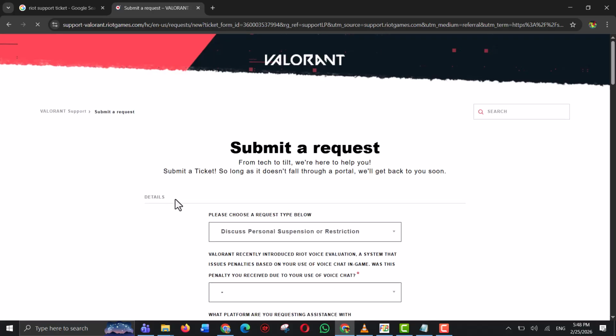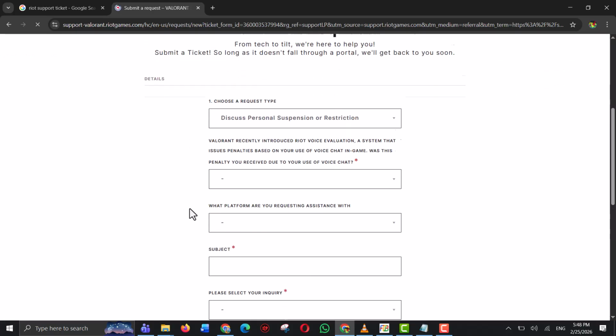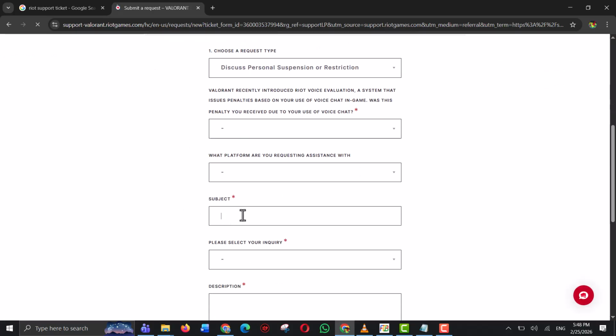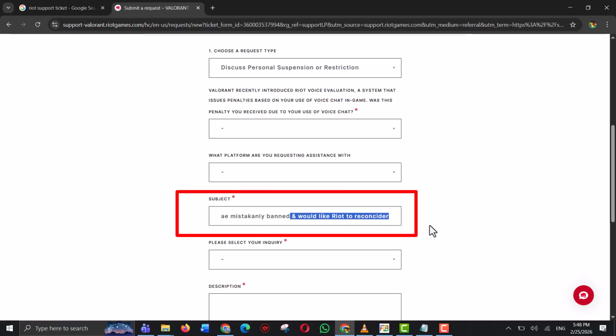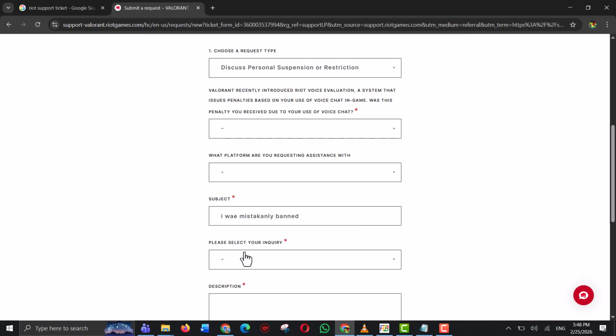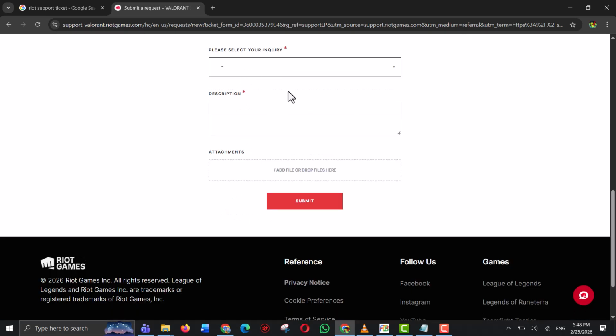Step 4. In the subject line, briefly explain the issue, then answer the question about your voice chat ban accurately. This gives Riot a clear summary of your problem and helps them understand the context quickly.